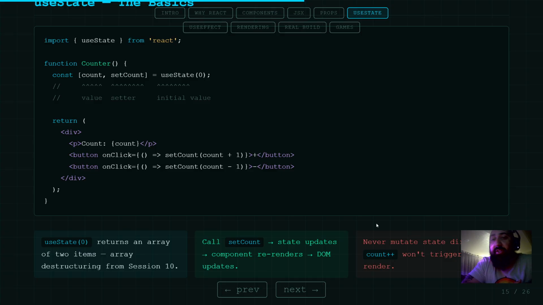Critical rules: never mutate state directly. Let the system do it. Remember immutability from session 10. This is exactly why it matters in React. Direct mutation equals no re-render, which equals UI out of sync.